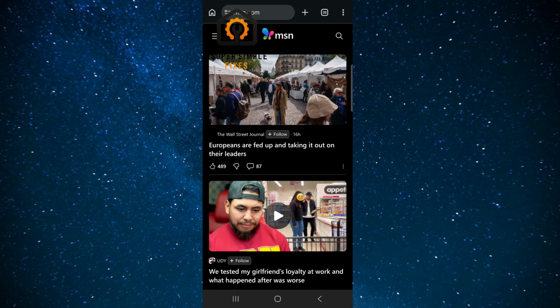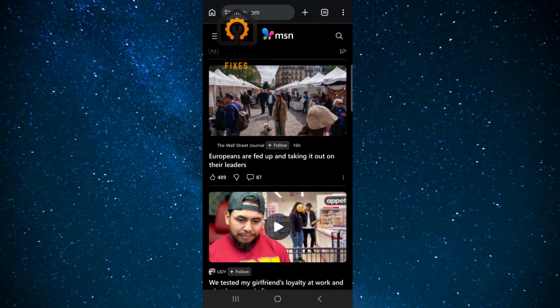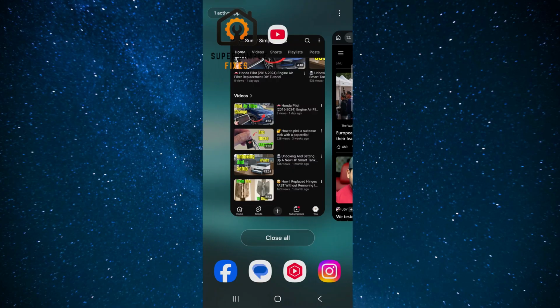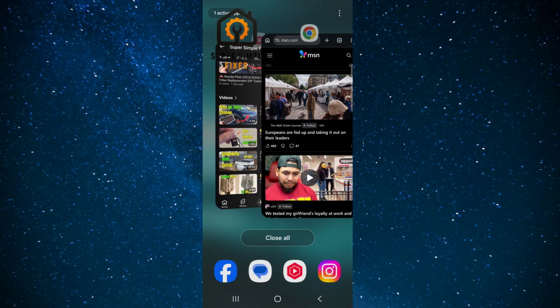Today we're going to be looking at how to get a split screen on your Galaxy Android phone. So right now I have Microsoft Chrome open, and what I'm going to do is come down on the lower left hand side where you have those three little vertical bars, and I'm going to press that, and you'll see that there's a couple of windows open that I can scroll through.